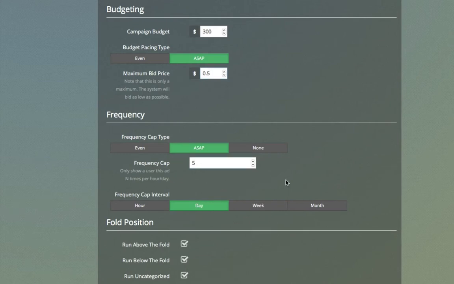Now let me make this plain. Just because we have a frequency of 5 times per day, you might think, well, that's just really too much. But you want to keep in mind that we're not going to win a bid every time. So we'll use that number to give us as many opportunities as possible to retarget someone that has shown an interest in your product, your service, or the announcement that you want to make.